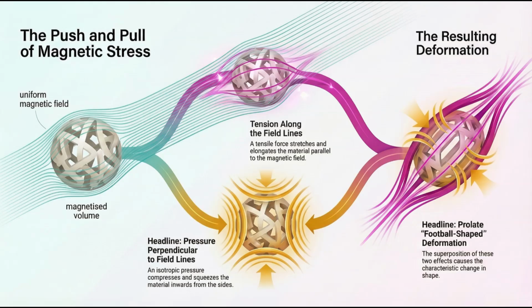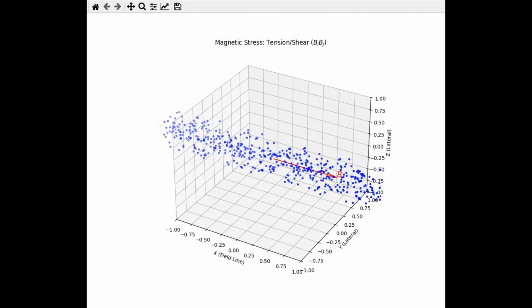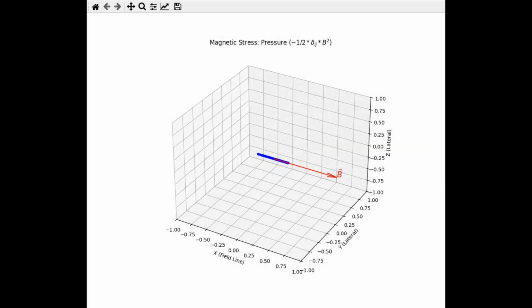Finally, you've got the compression. This comes from the pressure term, and it acts like a uniform squeeze, pushing the material inward, but perpendicular to those field lines. So you get this stretch along the field and a squeeze across it, all at once. And that's what creates that classic football-shaped deformation.